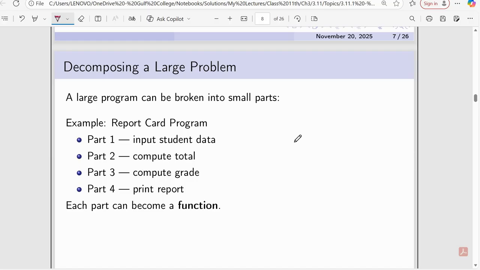For example, as an example, I have used a report card program. What will you do? Input student data is one function, and another function is used to compute the total, then a third function is maybe to compute the grade, and a fourth function is maybe to print the report. Each part can become a function. You can solve all these things in one function, or you can make a different function for each problem. It depends on your logic, how you are going to solve the problem.